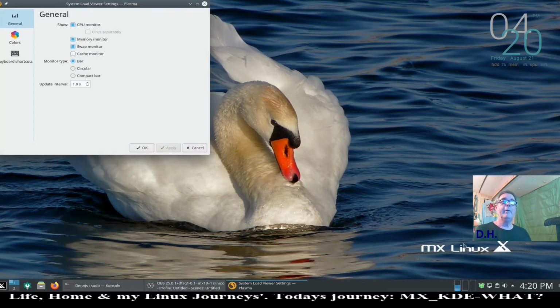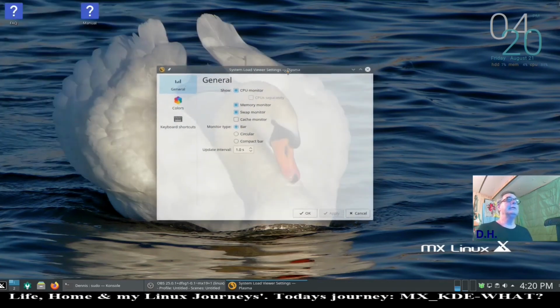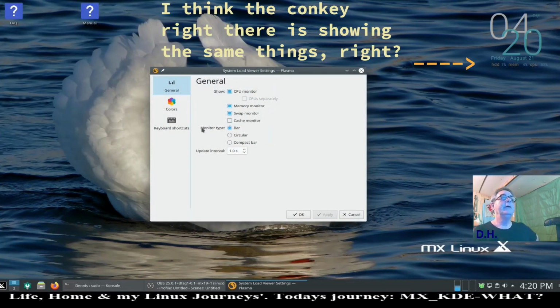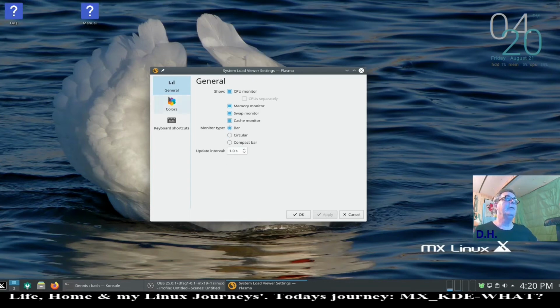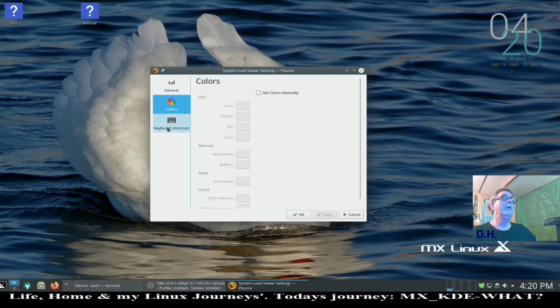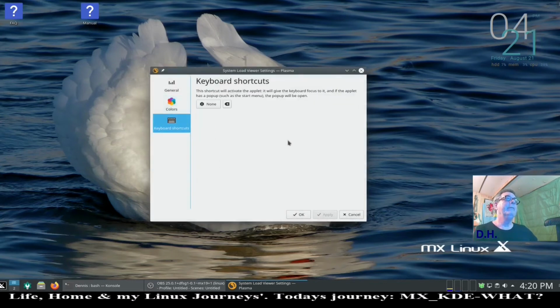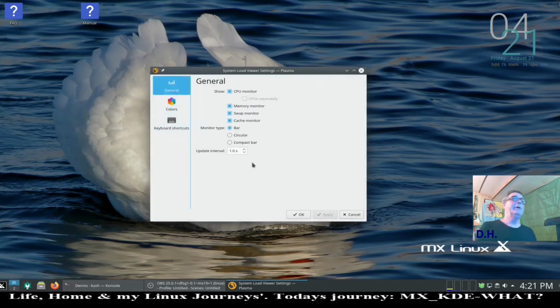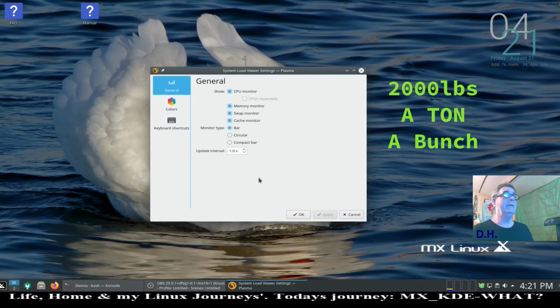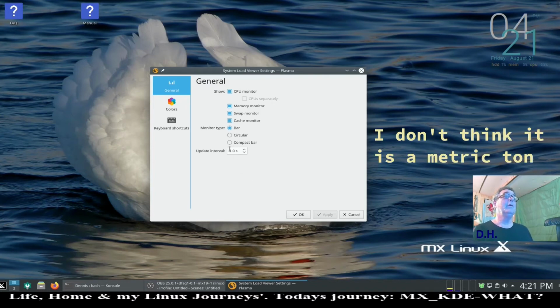Configure System Load Viewer. So here you can add to it. Cache Monitor. We'll have to say apply. They made the fourth one. Monitor type, circular, compact, colors even. Wow. Huh. Plasma just has a ton of things you can edit to make stuff the way you want it.